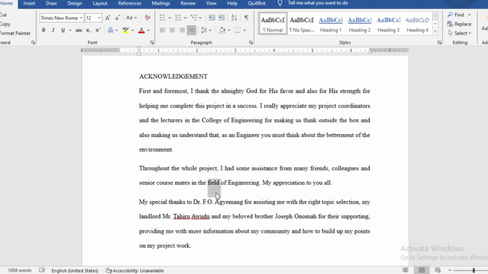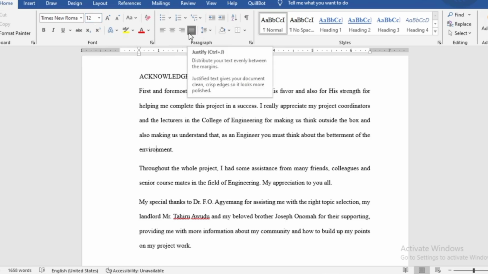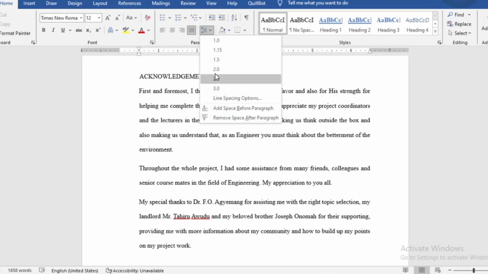You can see there is a lot of spacing. This is because I'm using double spacing, right? Double spacing, because in writing we use Times New Roman, the font is 12, and the alignment should be, what? Justify. And then the spacing here. If you want to do it to 2.0, that is double spacing. You come here and choose double space.